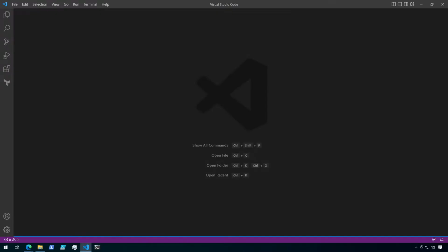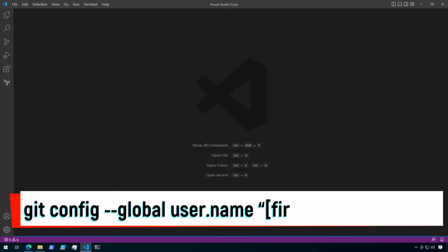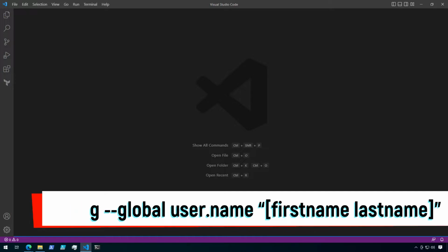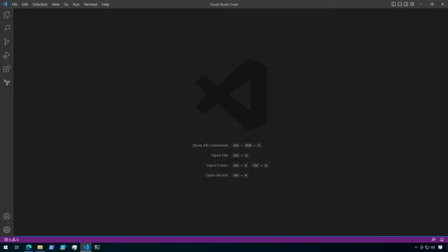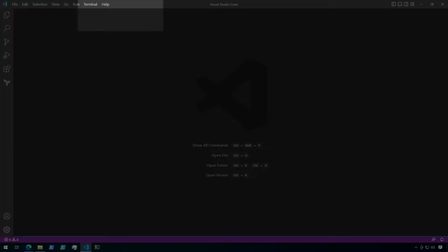To start off, you're going to want to run a couple of Git commands to configure some user information, which will be used across all repositories. First, let's go ahead and configure a username using the git config command. This is going to set how your name will appear in your Git commits. This can be done from any terminal, but I'm going to open up a new terminal inside VS Code. If you don't already have one open, just click Terminal, then New Terminal.